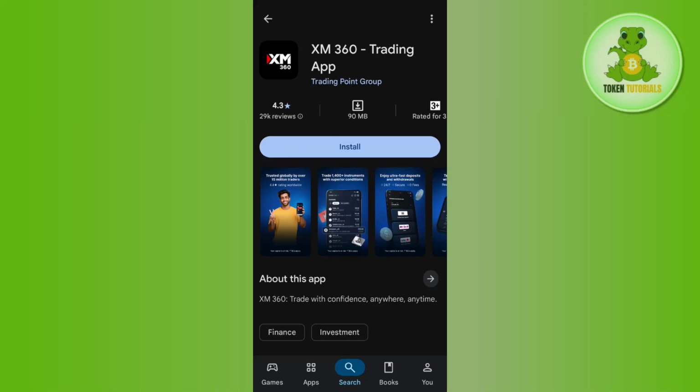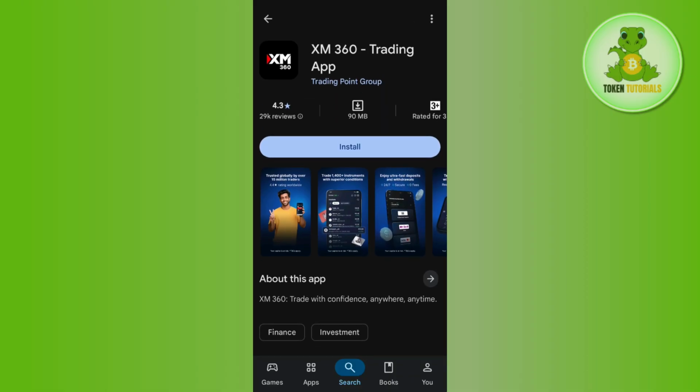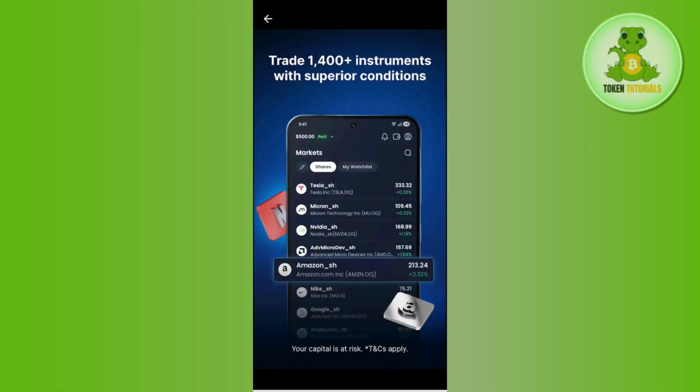Hello everyone, welcome back. In this video, I'm going to show you how to connect XM to MetaTrader5 in 2026. For that, first of all, you need to launch your XM application, or you can also launch XM in your web browser. Afterwards, you need to log in to your XM account if you haven't already.